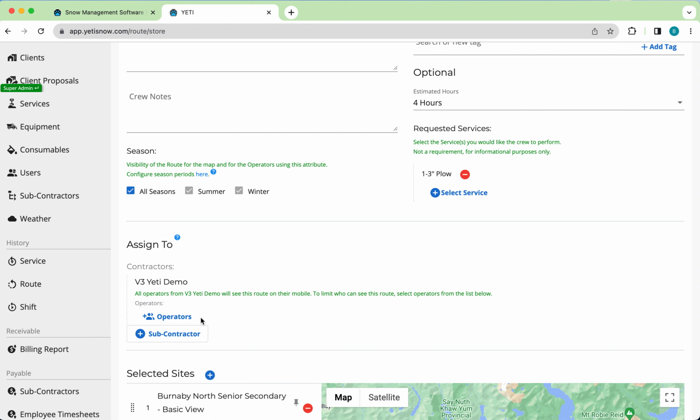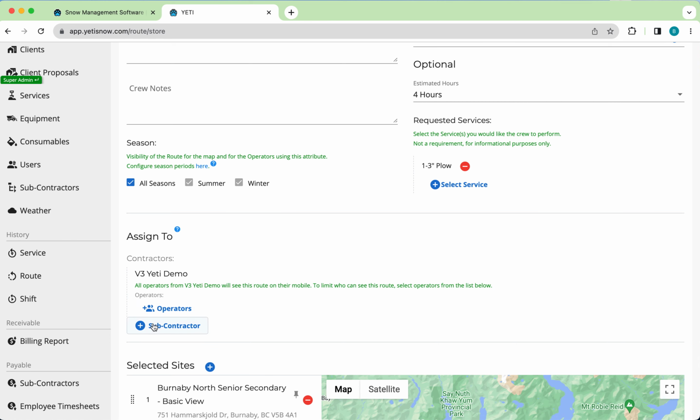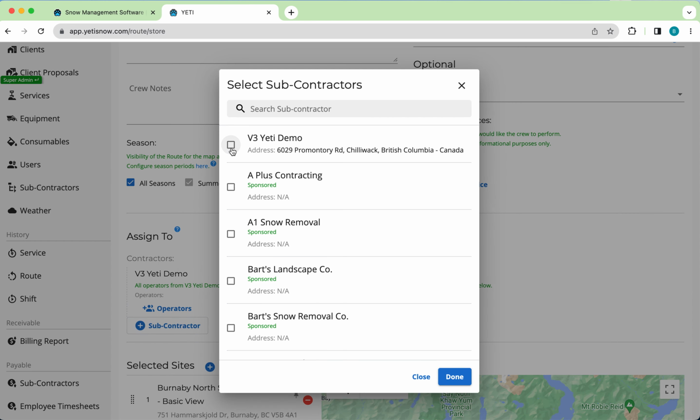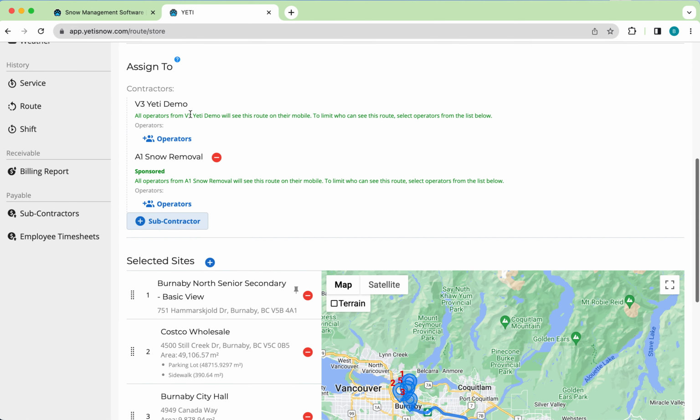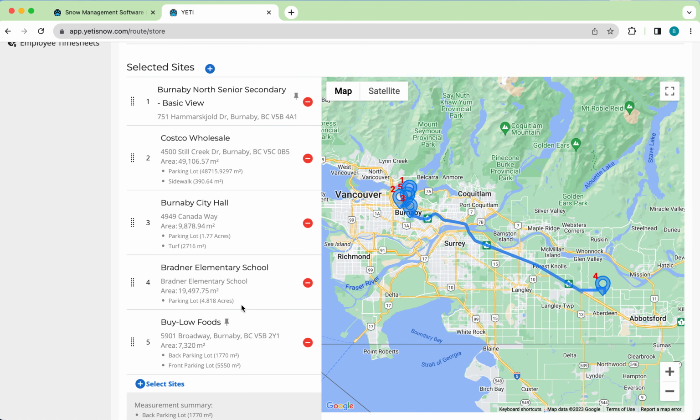Now, if I'm subcontracting this route, what I may want to do is name the route after the sub, come down here, deselect my own company, and then select my subcontractor. So now if I hit save, the subcontractor is the only entity that's going to be receiving this route. So this is also, by default, when I do this and I hit done and I save, A1 snow removal here is going to automatically get these 5 sites under their account contract within Yeti.